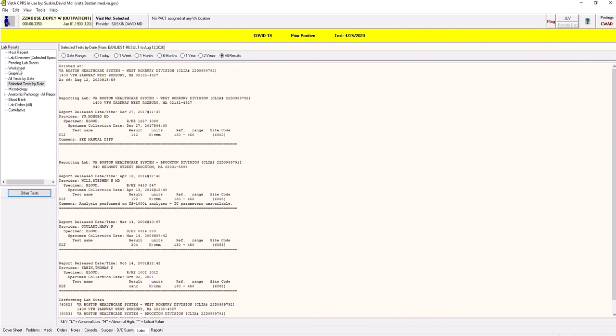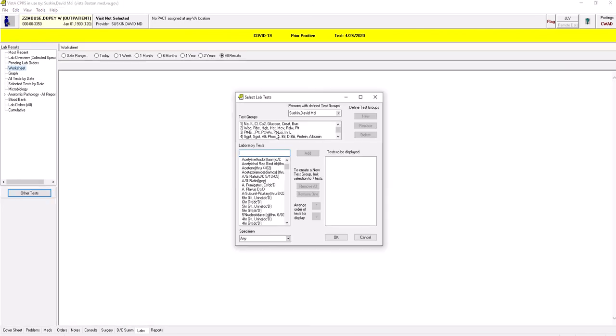Another way that I look at labs is under the worksheet tab. So these are worksheets that I have created. What I'll do is I'm going to show you all of these so that you can create them as is. So the way you create a worksheet is, let's say I want to create the Chem 7. So we're just going to copy that. So sodium, you click Add. Potassium, you click Add. Chloride, Add.